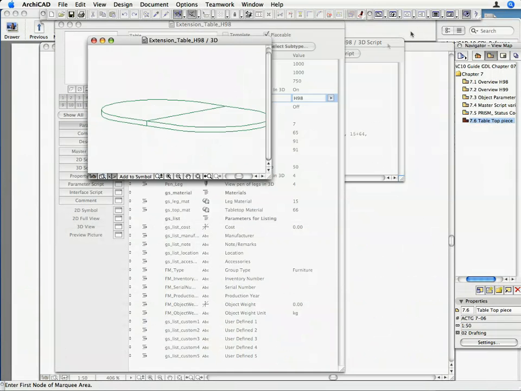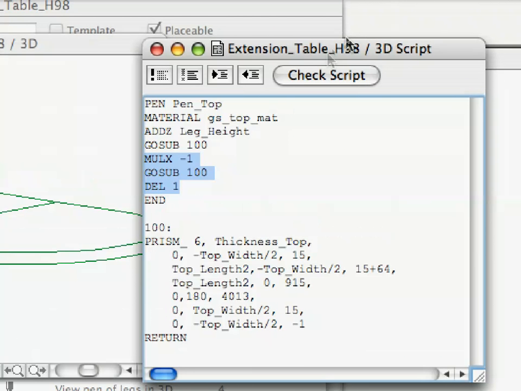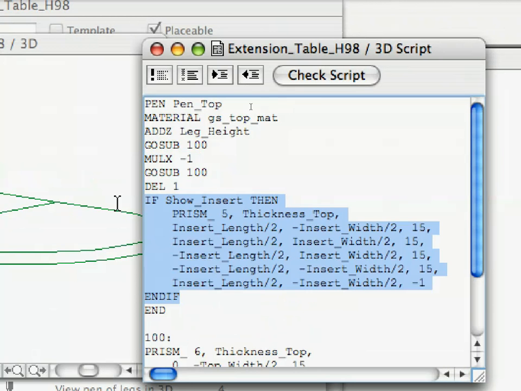For the next task, we want to generate the insert piece in the middle. Place the following code before the end statement in the 3D script. Here, we see another if-then structure. ArchiCAD will check the value of the show_insert parameter. As you can see in the parameter list, the show_insert parameter is a Boolean type parameter. It can have two states, on and off, or in other words, yes or no. Numerically, this translates to 1 for on or yes, and 0 for off or no. In logic, 1 also means true, whereas 0 means false.